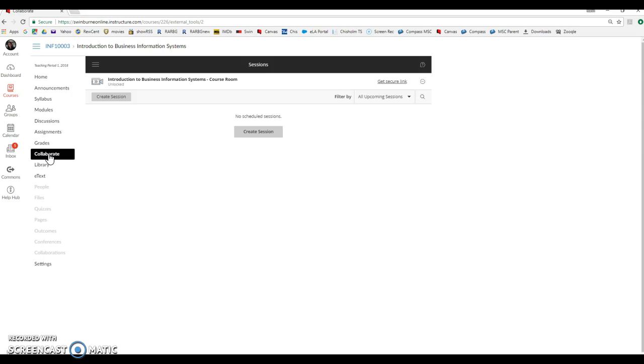So the way that you get into the Collaborate room when we run these sessions is you go over here to the right hand side and select the button that says Get Secure Link. So you click on that and it creates this drop down option which is Join Course Room. If we click on that, then it's going to take us into a room.